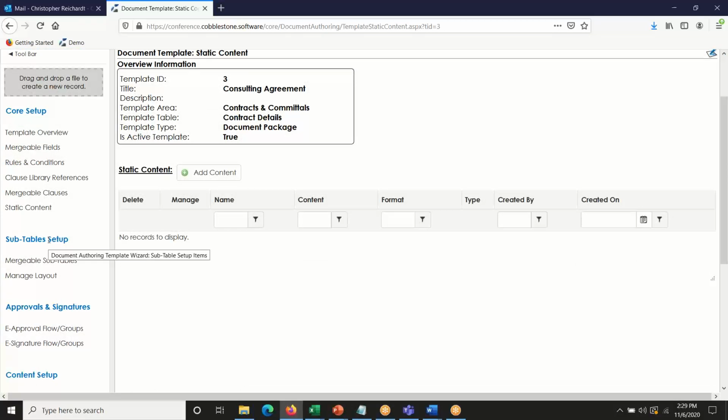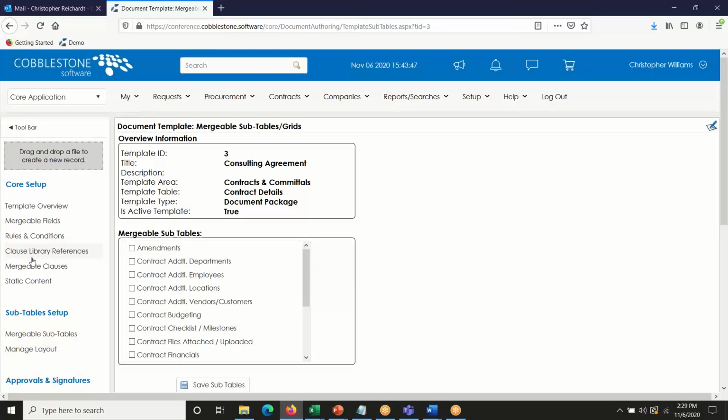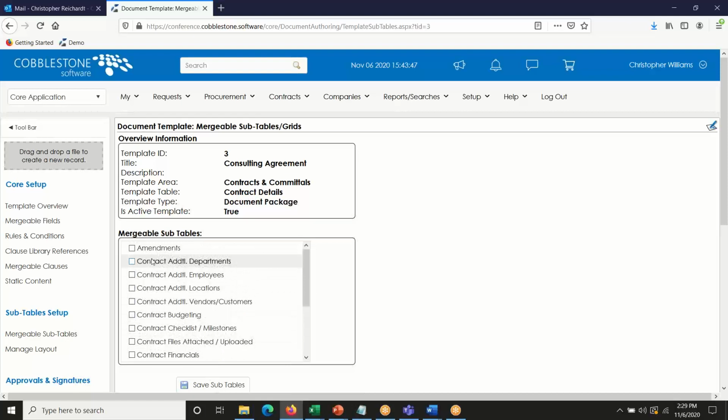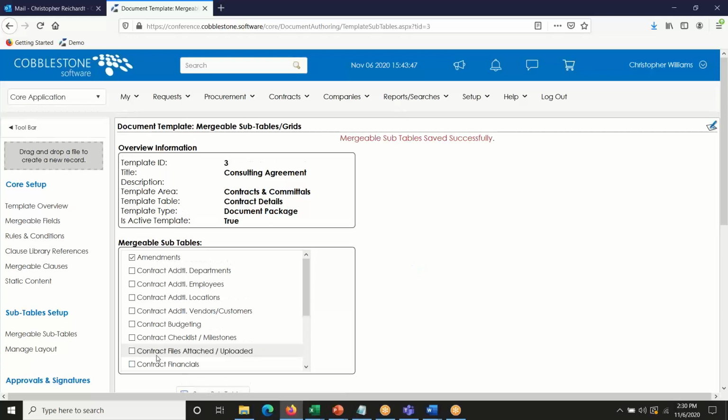Optionally, you do have the ability to have subtables merged onto your template. So if you have any user-defined subtables or out-of-the-box subtables on your contract records that you would like merged into your document, the setup for this is very simple. What you would do is select the subtable in question that you would like to merge in. For example, maybe I want to merge in the amendment subtable. You can press Save Subtable.